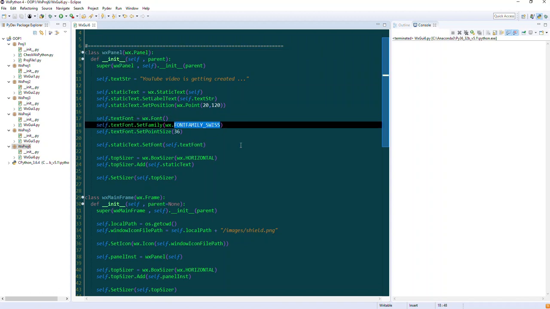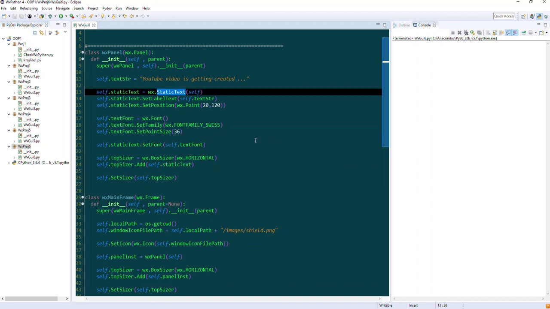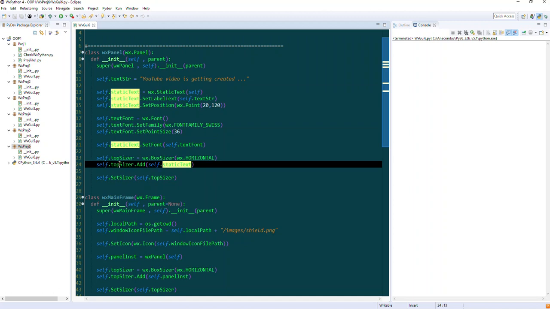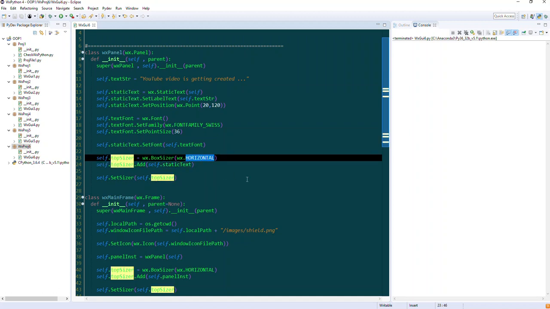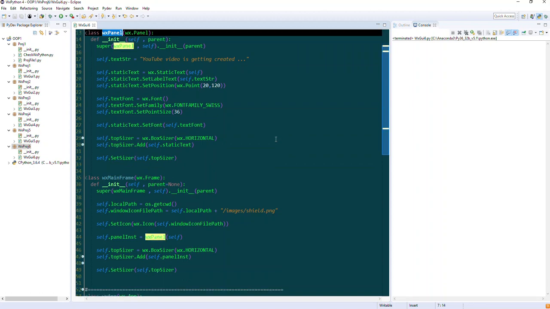We told the font family type should be family Swiss. This is very specific to wxPython, which is based on wxWidgets. We provided a bigger font size known as 36, and we set the font to the StaticText, which is the wx.StaticText object, and we place the StaticText object inside the top sizer. The orientation is horizontal, and we provide the sizer to the wx.Panel for rendering.